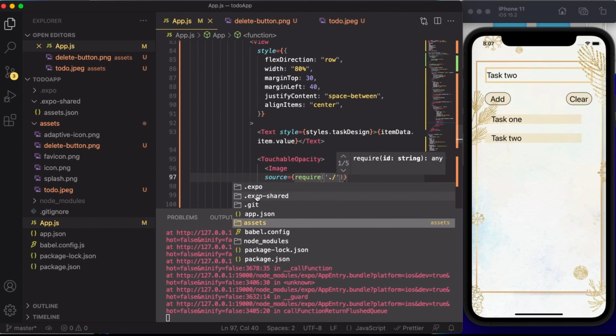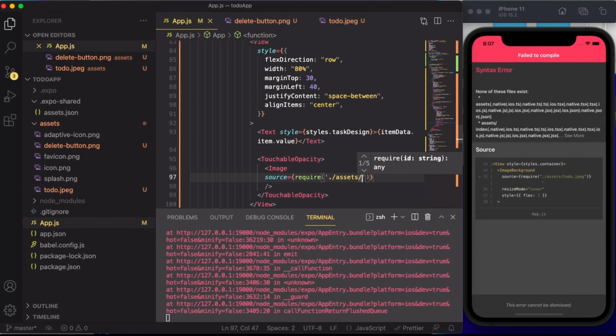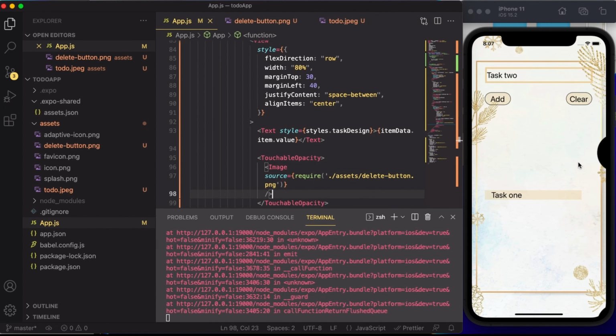Now our image is present inside the assets folder, so I'm going to select this folder name and then one more /, and then finally we have to write the name of our image, that is delete-button. Oh, by mistake I wrote 3 T's. .png. Something weird is happening, and I know the button is here, but again the styling is missing, so we need to style it, we need to make it small and everything.